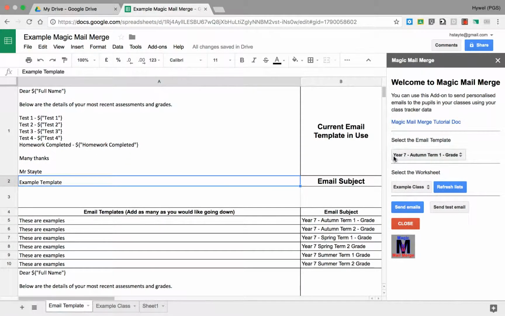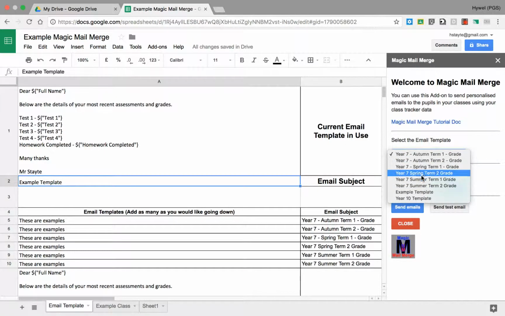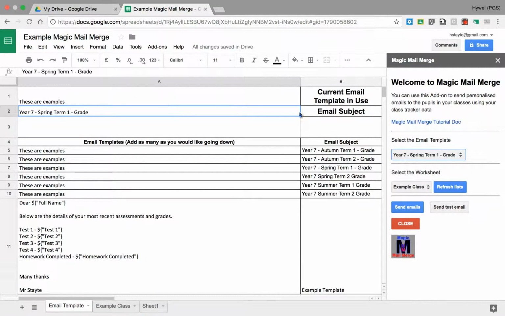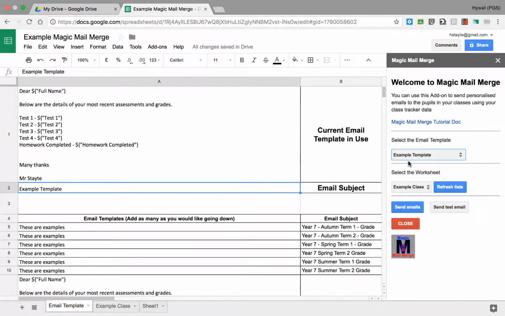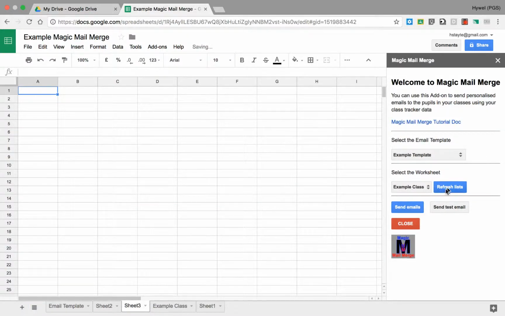This drop-down menu here simply changes whatever is listed in A1. So actually, it doesn't really do very much because the system will always take what is in A1, but it's useful to quickly change to a template you've already made. You can just switch it there and it will change what's in A1. What you should then do is choose the class, and the classes are created by any worksheets you have along the bottom. So the more worksheets you have, so if we had a couple more, refresh the lists, all of those worksheets will be listed except for the main email template one.